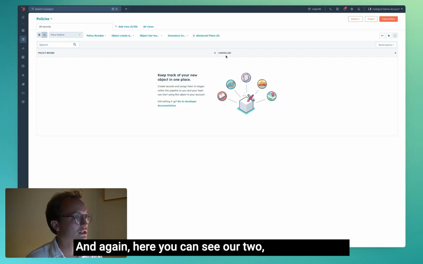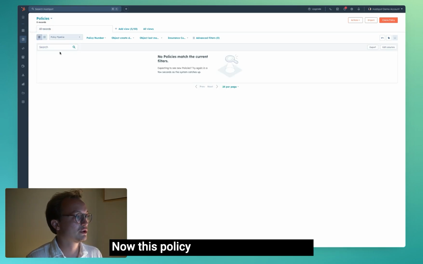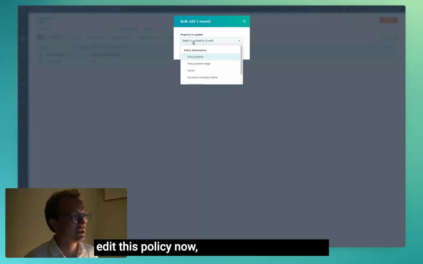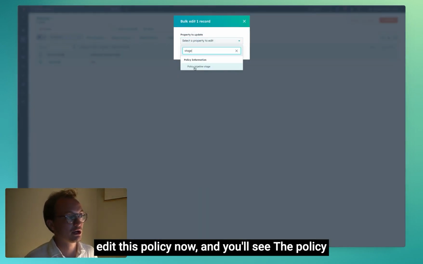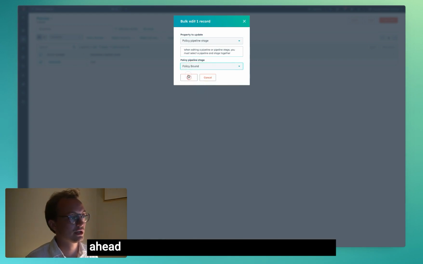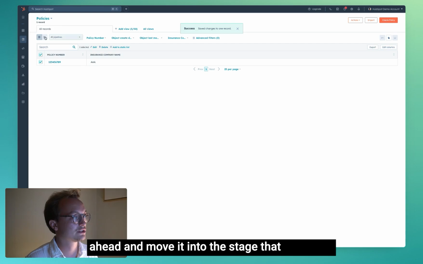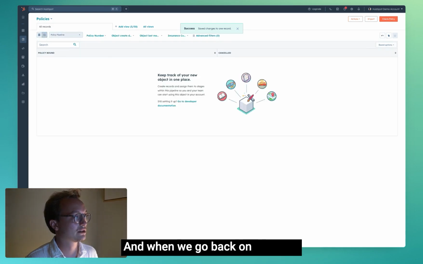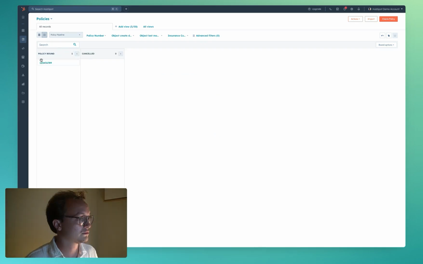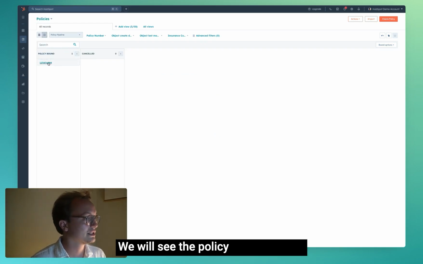see our two stages. Now this policy that we have doesn't actually live on this pipeline yet, so we can go ahead and edit this policy now, and you'll see the policy pipeline stage listed as an option, and you can go ahead and move it into the stage that you want. And when we go back on here and give this a refresh, we will see the policy listed on here.